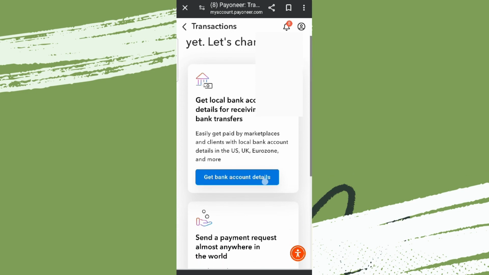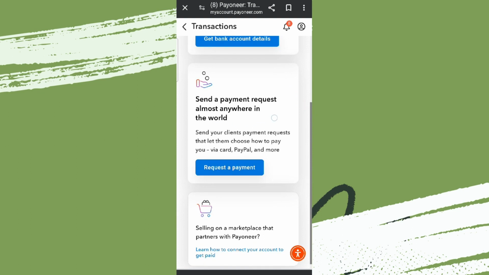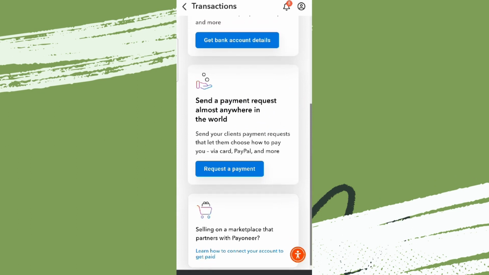And this is for local bank account details, but if we scroll down here we can see send a payment request almost everywhere in the world. So simply click on request a payment, afterwards the global payment system can be activated. So simply click on this to continue the further process.